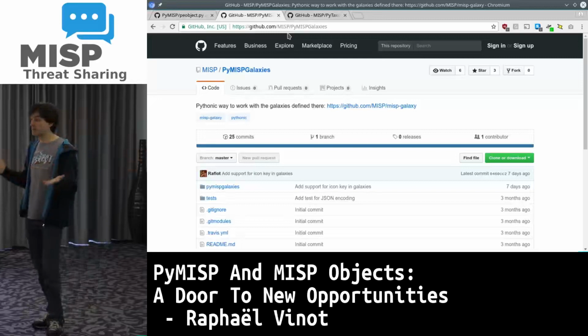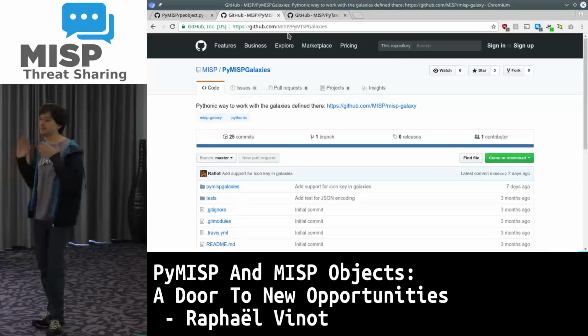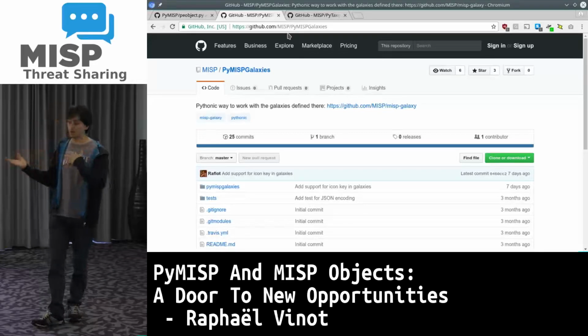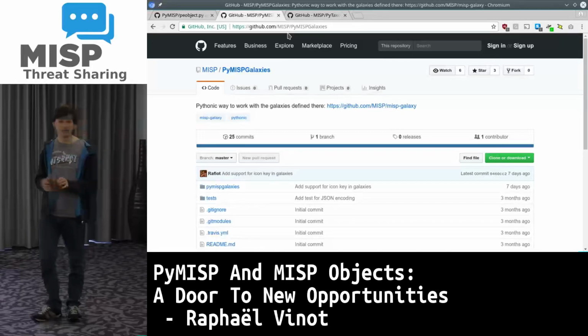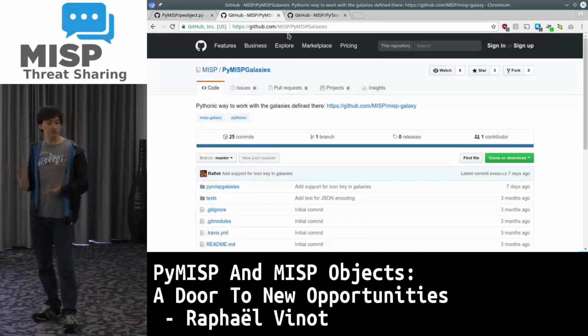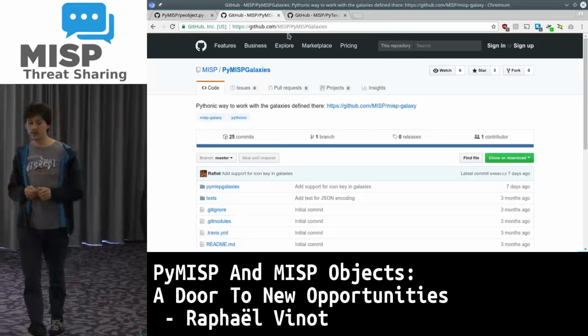And PyMISP galaxies also comes bundled with all the galaxies. So all the content, all the data is here when you install. If you do pip install PyMISP galaxies, it's going to make your life a lot easier than going through the JSON objects directly.